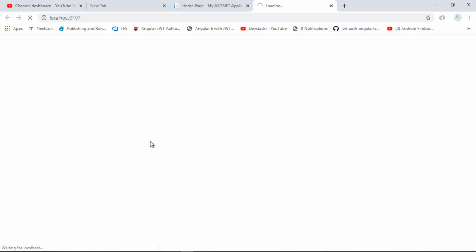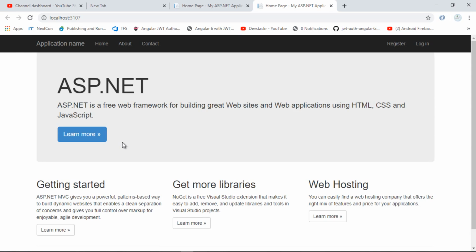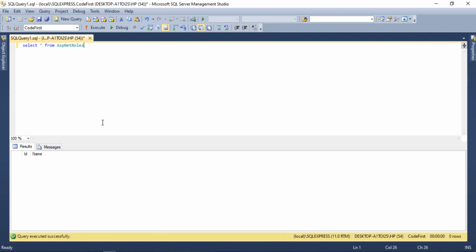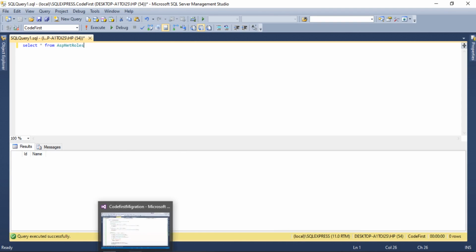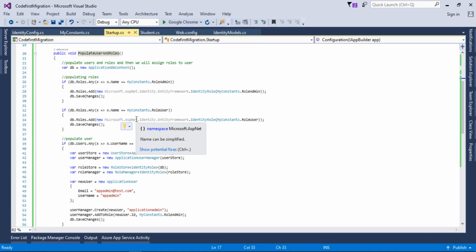And let's have a look whether our users and roles have been populated or not. I hope this will work fine now, and our application is loading, and our application is loaded. Now go back to the SQL Server Management Studio, and now let's press Ctrl F5, and still we haven't got our user. So guys, let's go back again to the Visual Studio.